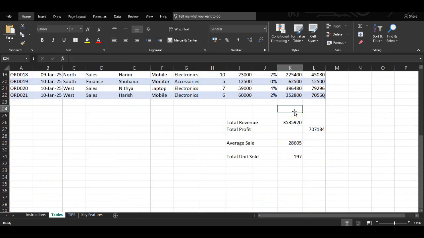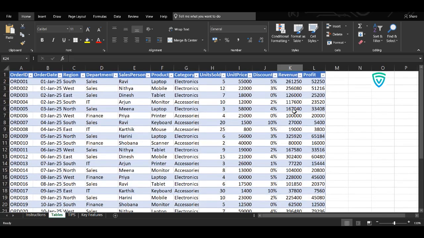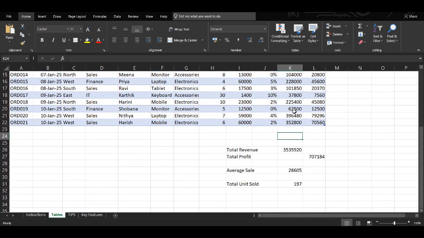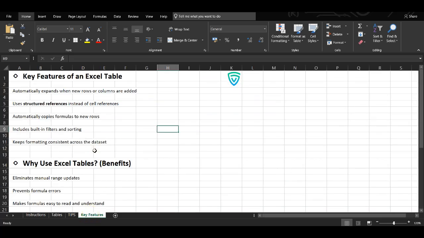So what we have seen: we have created the table, we have seen the properties of the table and how the references, which is the core feature of the table, work, and how we can dynamically add and increase columns and rows. Now let us see what the key features of the table are.